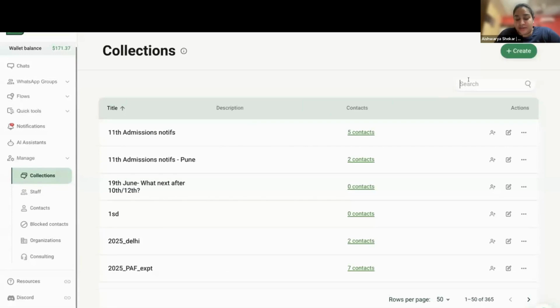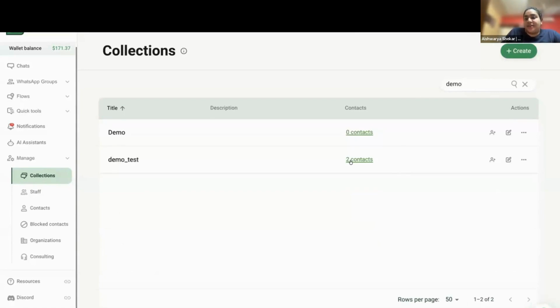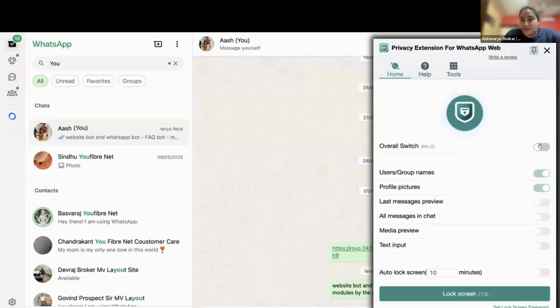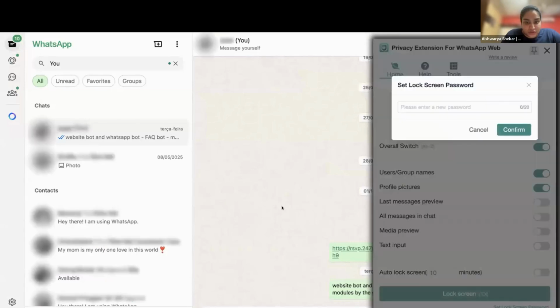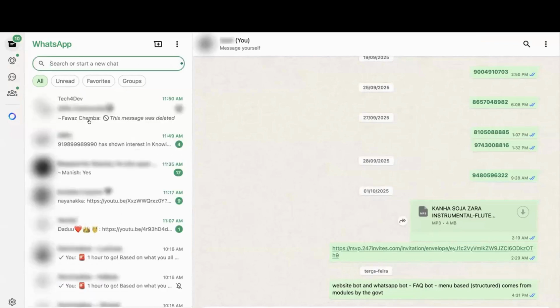Right, so here in the collections, I will be able to manage them. So I have 2 contacts within the demo collection that I've created. That's myself and Sneha here. So I'll be able to get a message here within the next 1 minute.